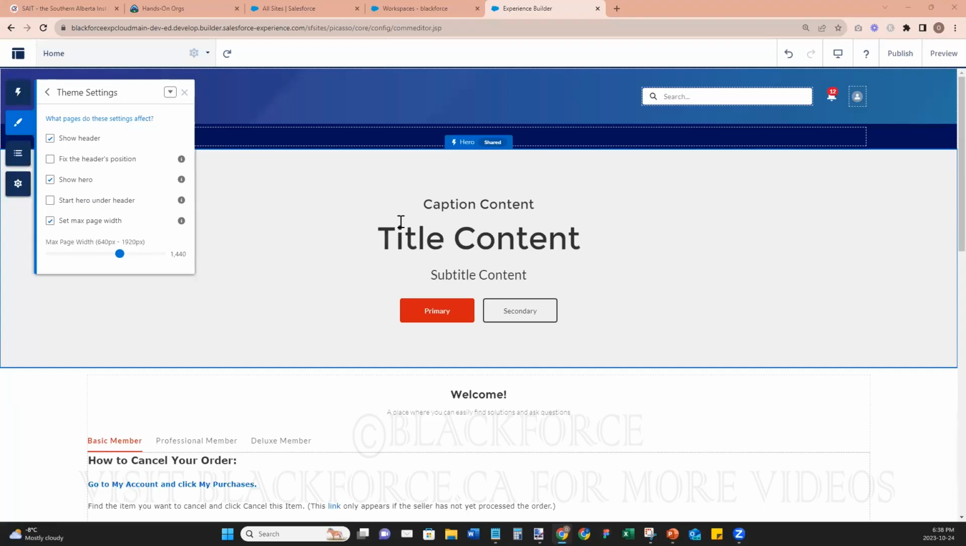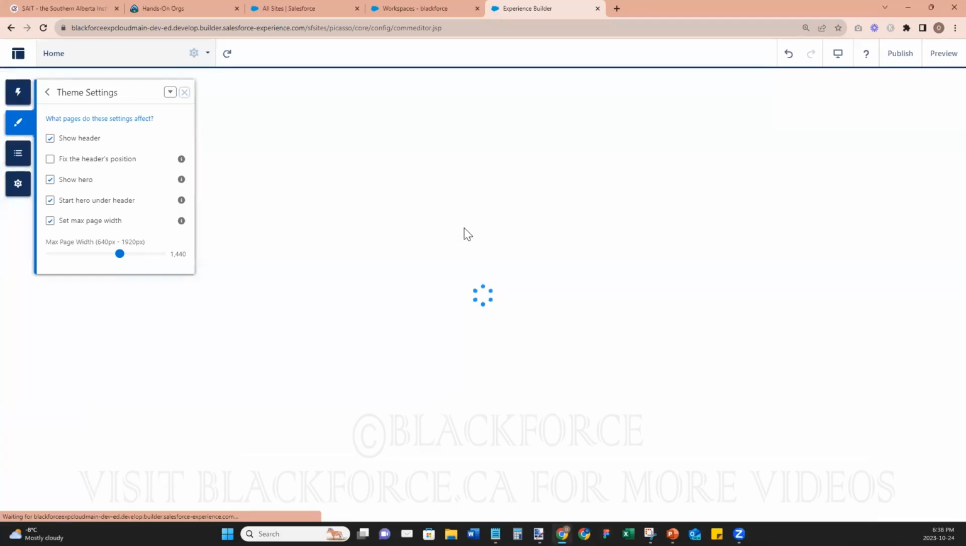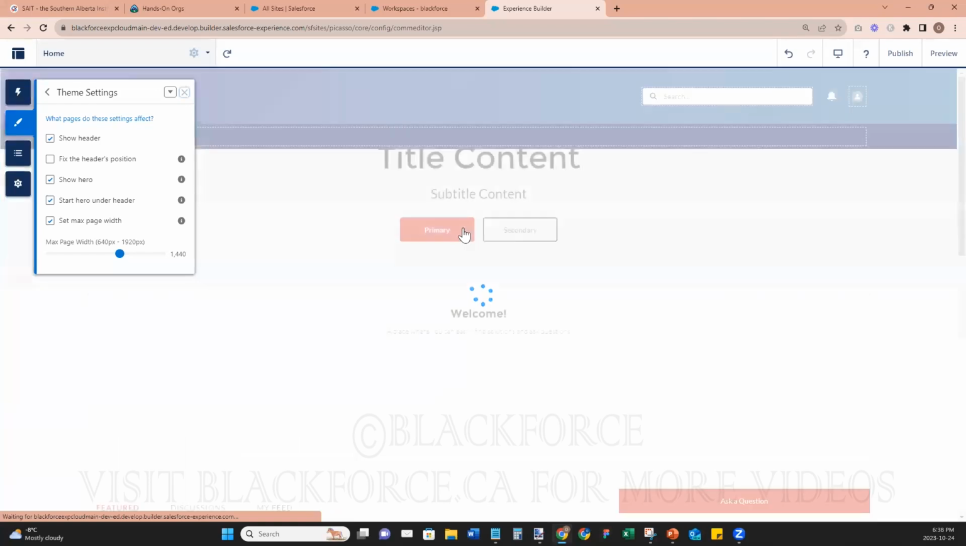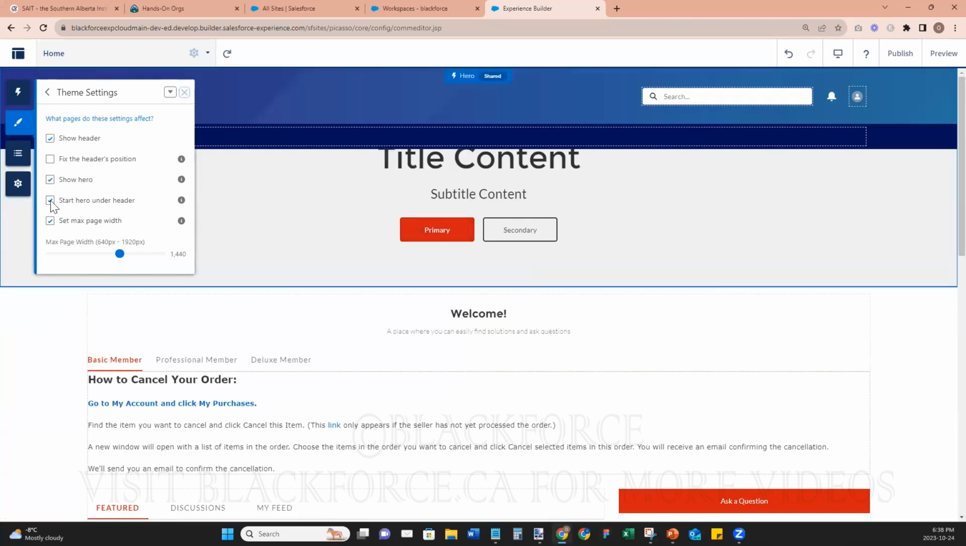There you are. So we can do that. That's awesome. So then this option is to start hero under header. I think that's where it is. Okay, no, that's wrong.